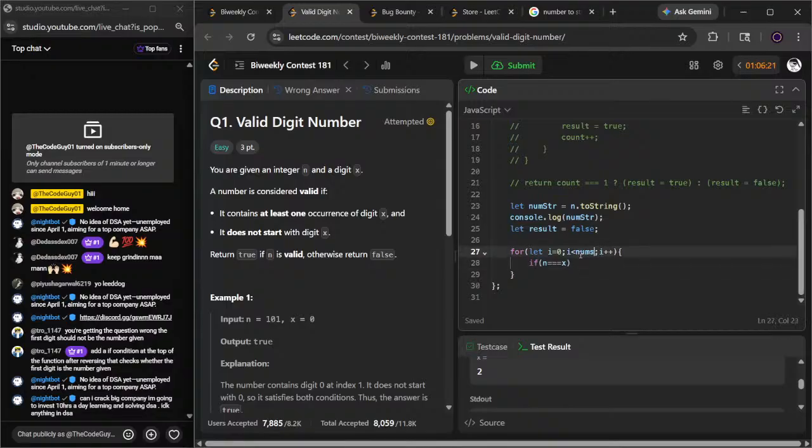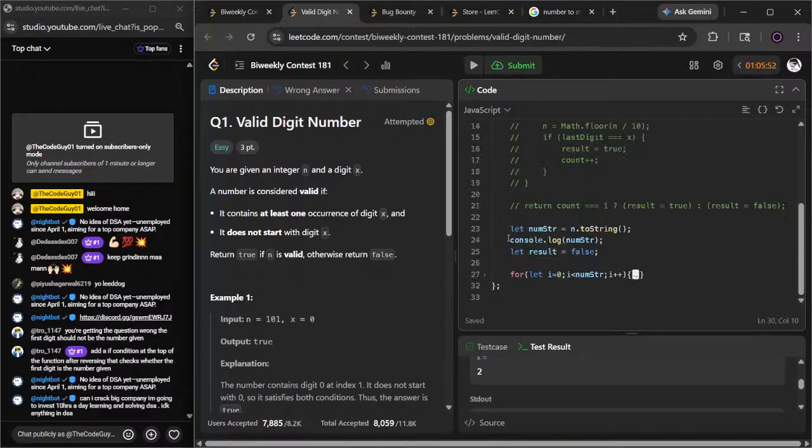Since this should be nums str, since I made it num str, and num str of I equals to x, and nums str of 0 not equals to x, then only you need to set. I think now this should work, since we check for the first condition and the last condition also.